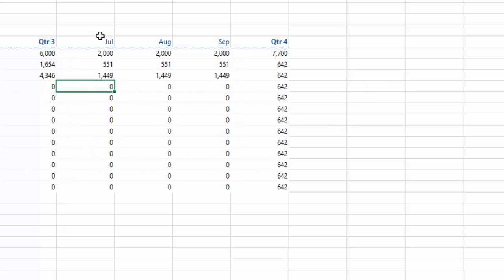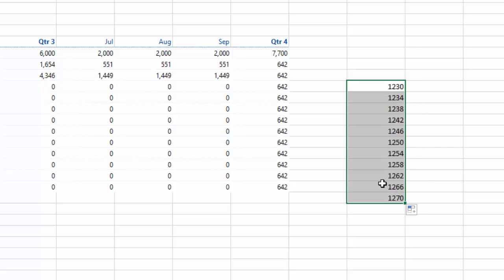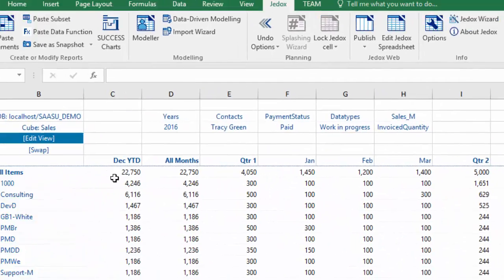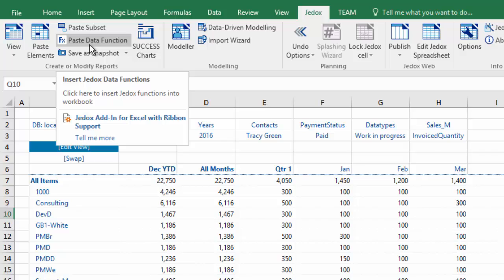So let's suppose we want to write back data in July, and we already have the data somewhere in the spreadsheet. In my case here, I will simulate now that we have the data already there. So I'm putting in here a series and just continue this. So let's suppose we already had those numbers in a spreadsheet and we want to write these numbers now into July. And to do this, we can use a Jedox function, and it's a data function.